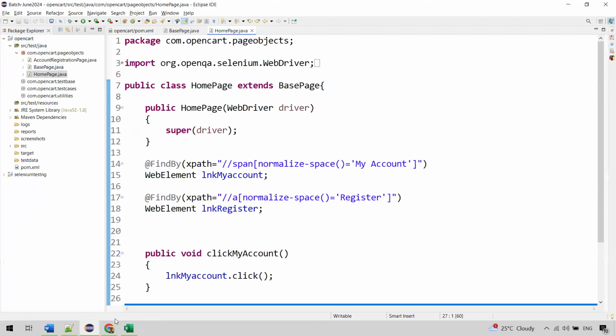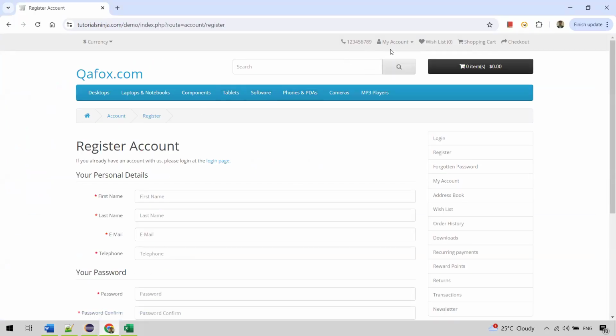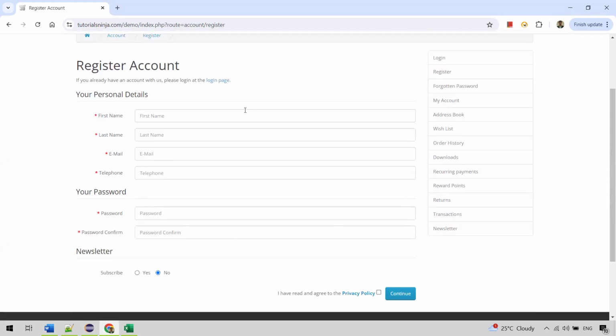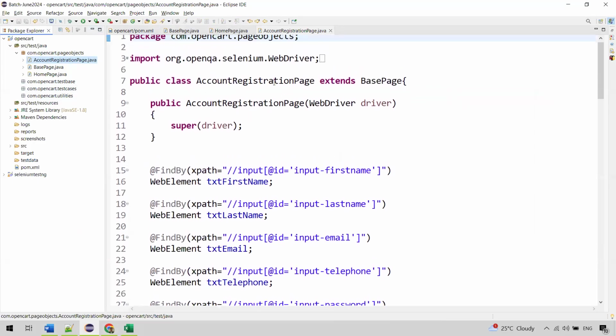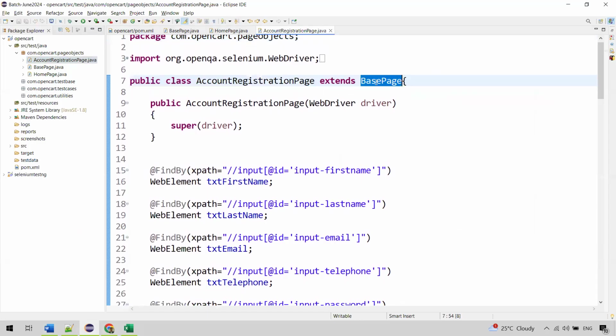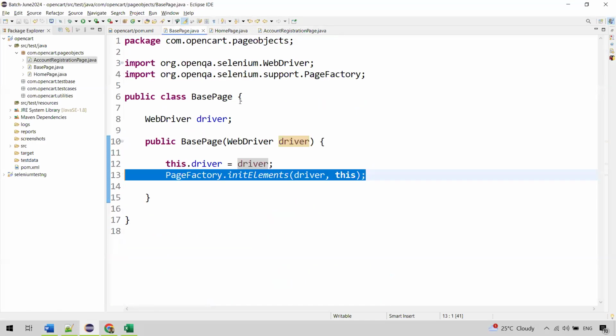In the same way, once we are on the home page and we click on Register, we are on the register account page. This is how the register account page looks. So we again need to locate the web elements for this register account page, and we have to create another page object class. That is this AccountRegistrationPage. This is again one page object class, right? It is also extending the BasePage. For any web page, we'll create one page object class. All these page object classes will extend this BasePage class, because every page object class needs to have the constructor, and within that it needs to have the page factory. That's the reason we extend this BasePage class.